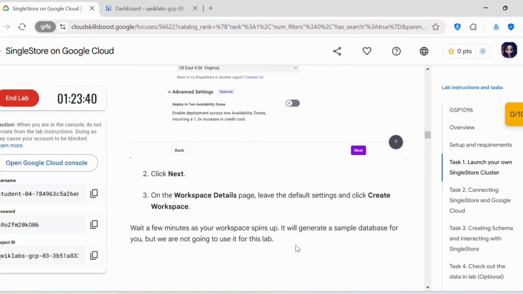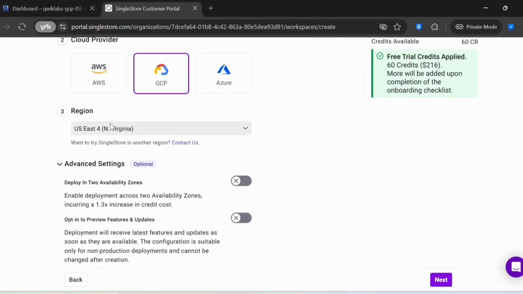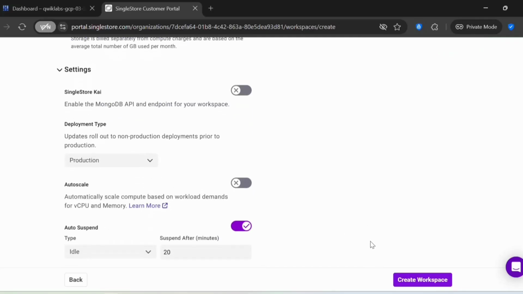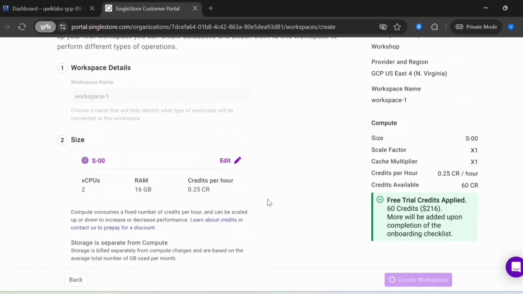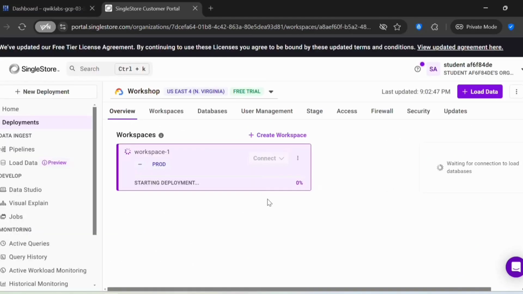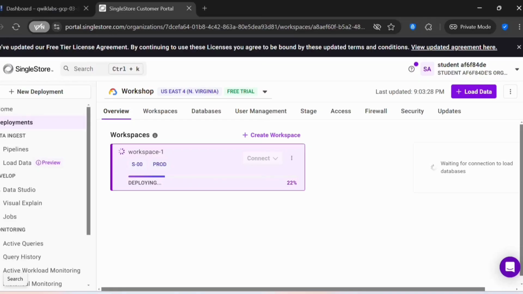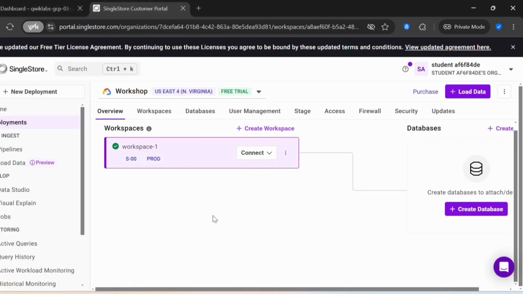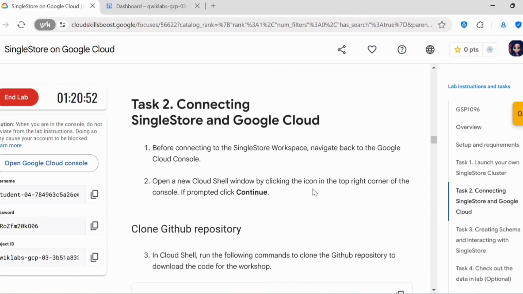So it should look like this. So region it is US East for North Virginia. Click next and you can click on create workspace. So now the workspace is getting created. Now it's created. So we have created the workspace now. Next we will connect to SingleStore.